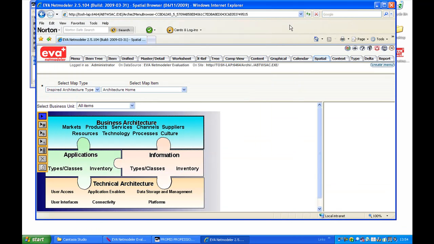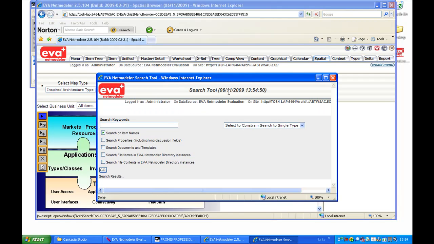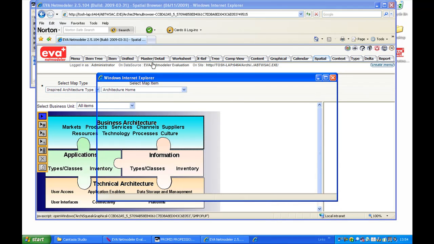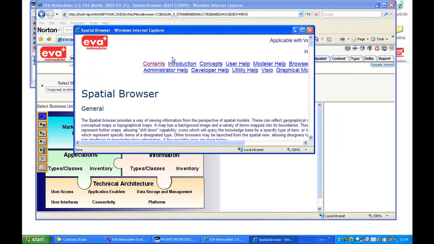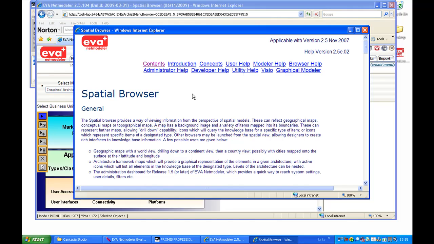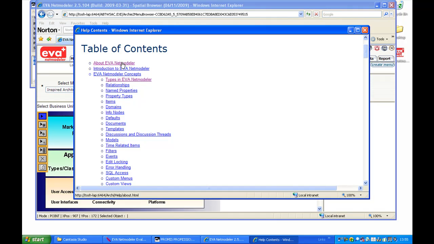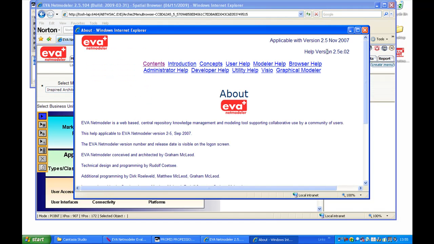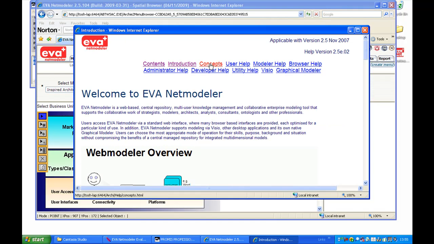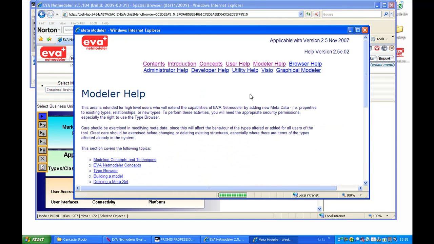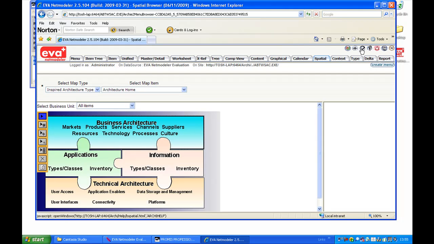Okay, let's move along and talk about the next one here, which is the knowledge base. That provides us with context-sensitive help, which allows us to basically look at what's available under each of the different browser types. We can even go to contents and get a complete table of contents, which will talk about everything that we want. There's an introduction, concepts, user help, modeler, etc. So there's a whole variety of different types of context-sensitive help information available to us.